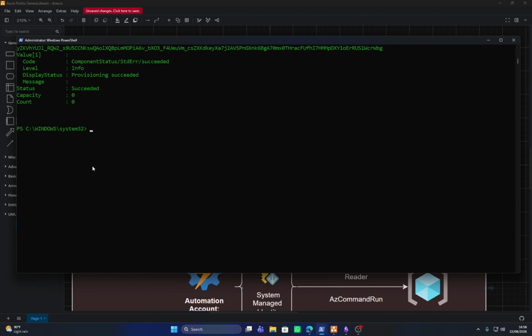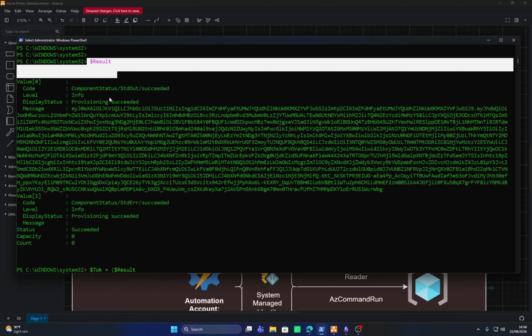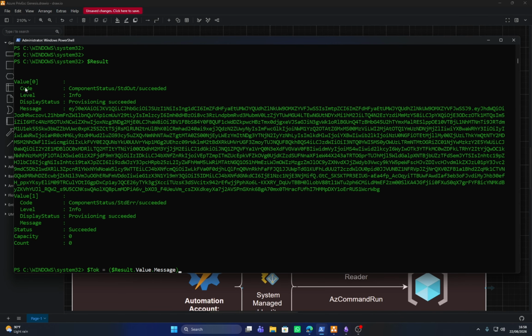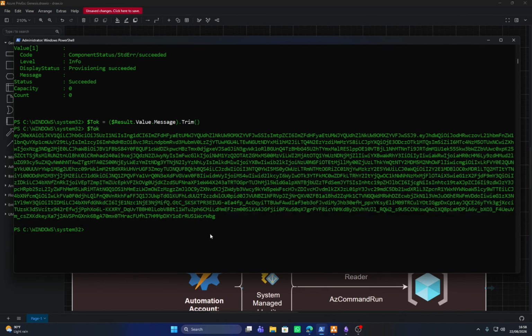So we're going to create a new variable as token, and this is basic PowerShell. We're just using the result variable, and we're finding out the value and the message inside of that value. Value dot message means it's indented inside of this value, and we're going to trim this. So once we print the token, it will print out this token, so we can copy this.